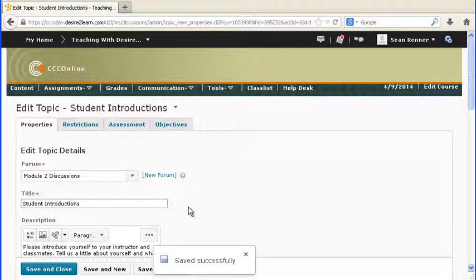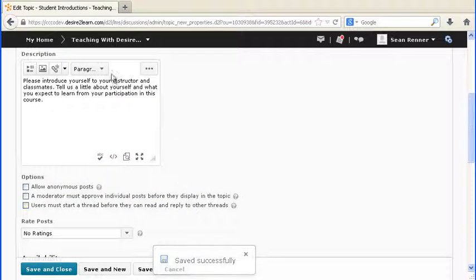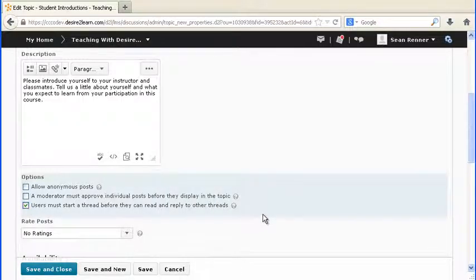So one other setting here that we want to look at, if you scroll underneath the description in your topic, you see some options. And one of those is that users must start a new thread before they can read and reply to other threads. If you click this setting, basically what this does is it makes it so that the students are not able to read other students' posts and other things that students have contributed to the discussion until they create their own contribution first.